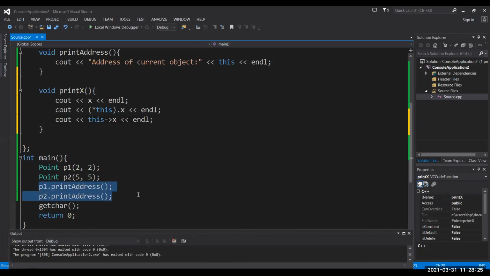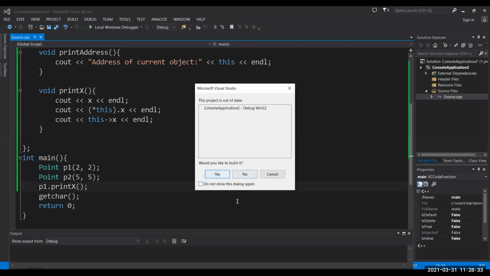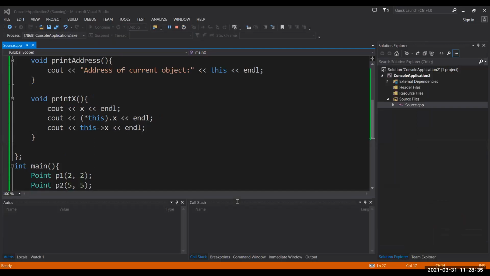So maybe you can now call this function printX. If you run it, then we expect all three to give you the same output. For p1 the x coordinate was 2, so all three statements are showing you 2, 2 and 2, because they are all referring to the same variable.